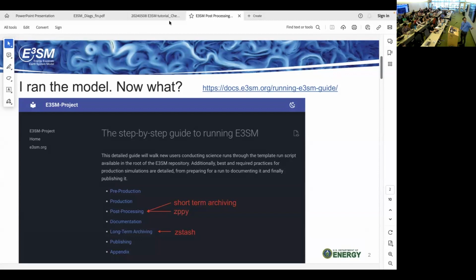So basically what we're talking about here is after running the model, what do you need to do? If you've looked at the E3SM documentation, we have a step-by-step guide. We're going to be covering the post-processing steps and the long-term archiving steps. We're going to briefly touch on short-term archiving, but the tools we are really going to be using are Zippy and Zstash.